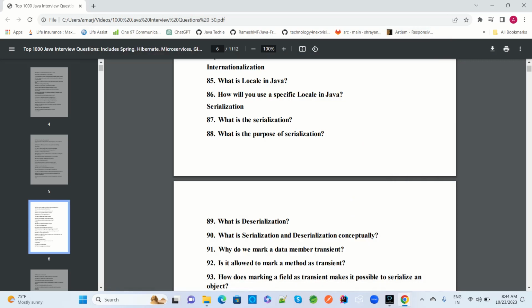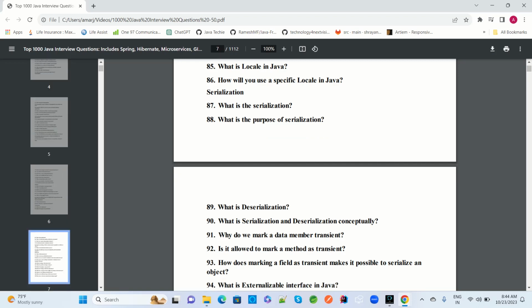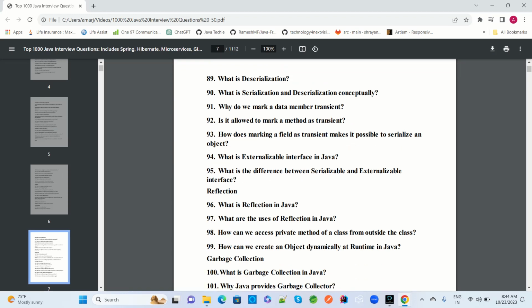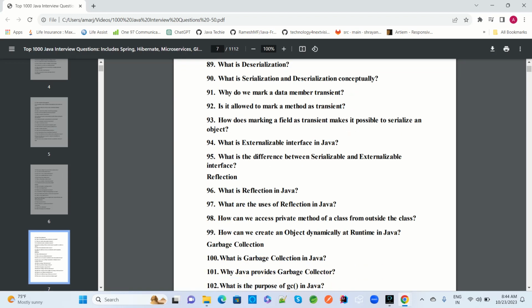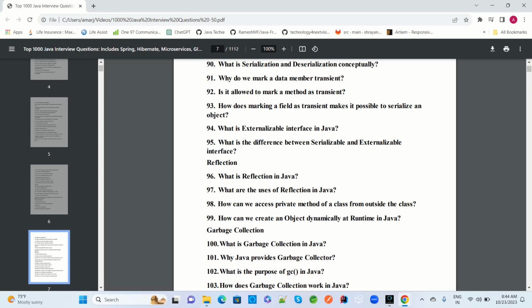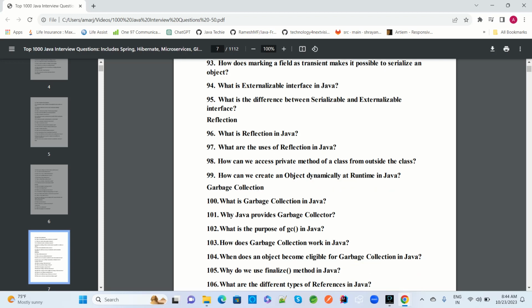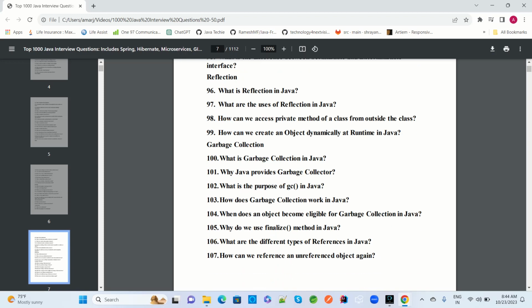Now we will consider serialization. What is serialization? What is the purpose of serialization? What is deserialization? And what is the difference between serialization and deserialization? Why do we mark data as transient? Is it allowed to mark a method as transient? What is transient? The next question is, how does marking a field as transient make it possible to serialize an object? What is externalization, the Externalizable interface in Java? What is the difference between serialization and Externalizable? These things will be considered based on serialization and deserialization.